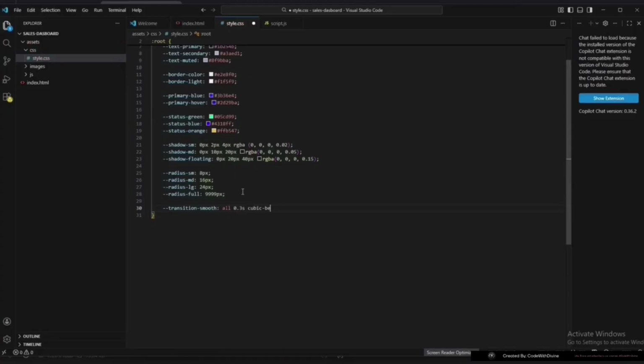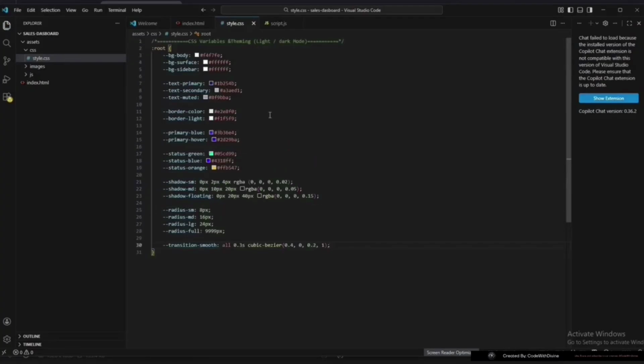Cubic Bezier of 0.4, 0, 0.2, 1 is Material Design's standard easing, fast out, slow in, which feels professional and natural.